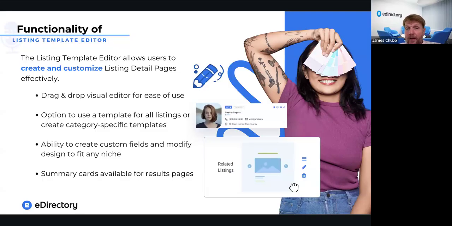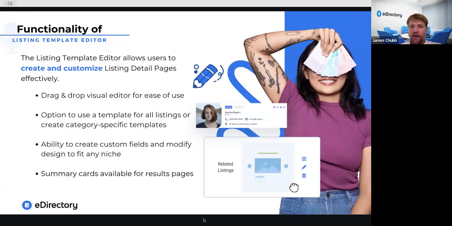It has the ability to create custom fields and modify the design based on the niche or the category. And summary cards are available for the results pages as well, depending on the type of listing and the listing template that you have there.